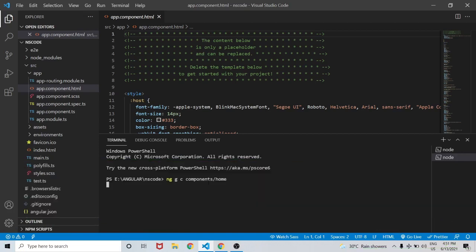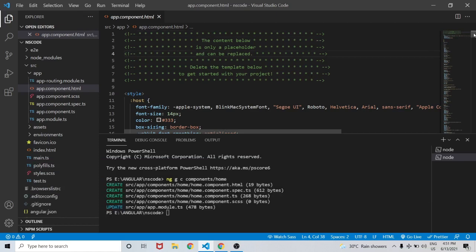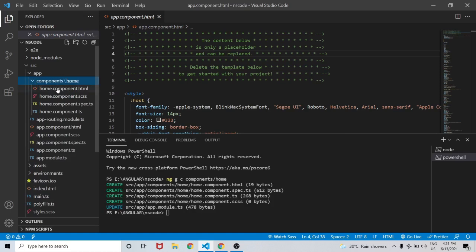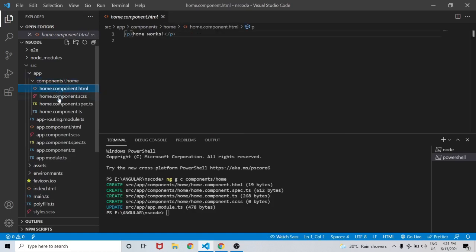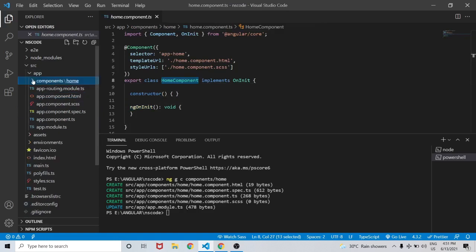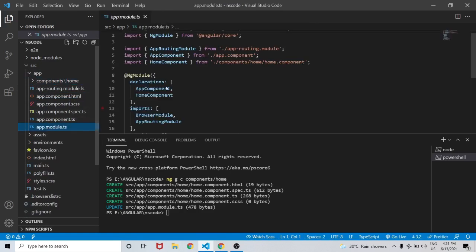We will wait for some time. This home component will consist of home.component.html, home.component.scss, and home.component.ts. And this will also update our app.module.ts with the new component entry in it. As you can see, app.module.ts has been updated with the home component added into its declarations.